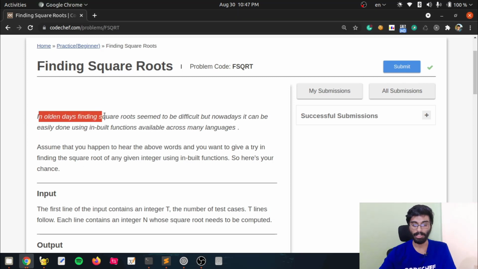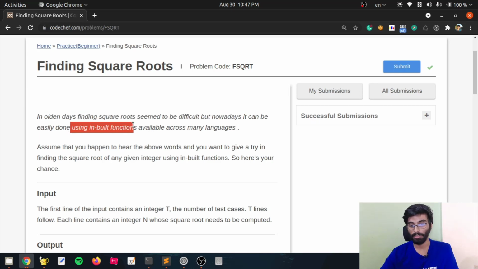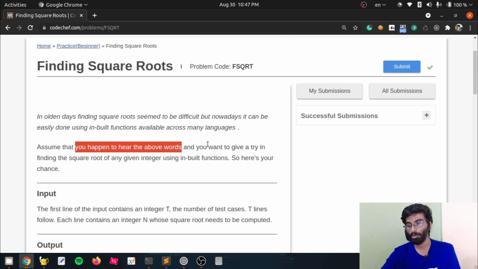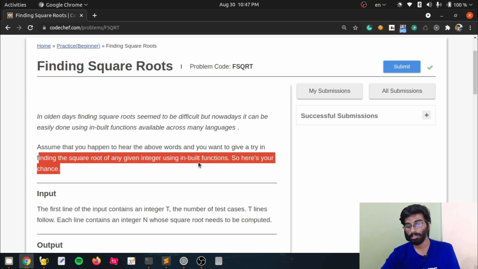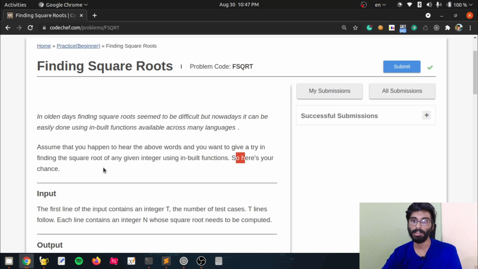So here is the problem definition given. In olden days, finding square roots seemed to be difficult, but nowadays it can be easily done using inbuilt functions. So assume that you happen to hear the above words and you want to give it a try: finding the square root of any given integer using an inbuilt function. It is mentioned that we have to use an inbuilt function to find the square roots. So here's your chance. You can choose any language you want, like C, C++, Java, Python.